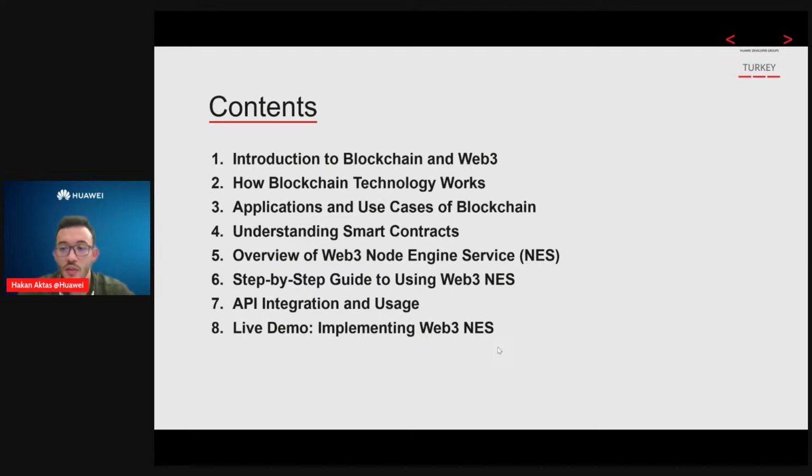We will go over its main features, how to use it step by step, and see examples of real use cases. Finally, I will show you a short demo showing how to use Web3 Node Engine Service in action. By the end of today, you will have a clear overview about the usage of the Node Engine Service. So let's start.